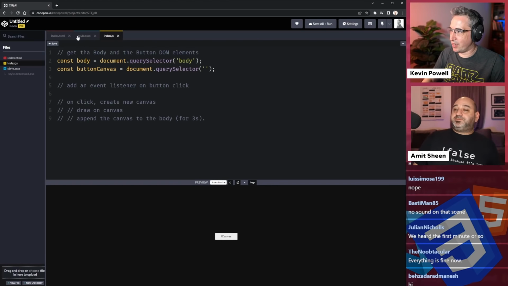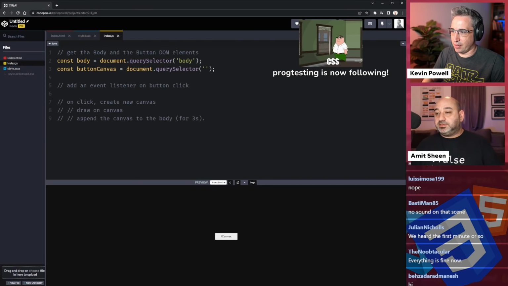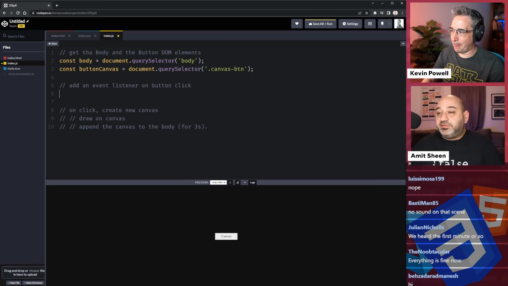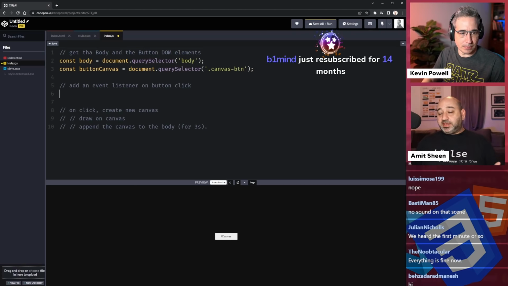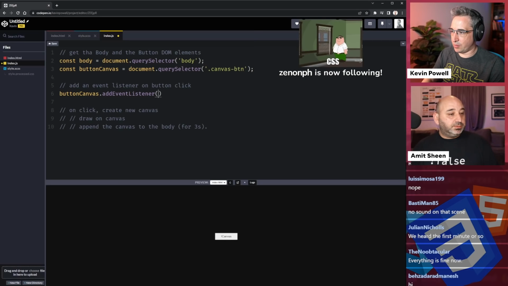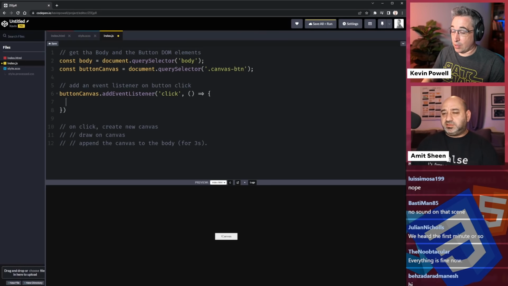So we do have a class on that, you said. Canvas button. Perfect. There we go. So now we have those elements. Now we need an event listener, just something that will happen when we click on the button. So let's add the button canvas, add event listener. You know what to do. Click. And we'll just write like new canvas. You don't have to do it.